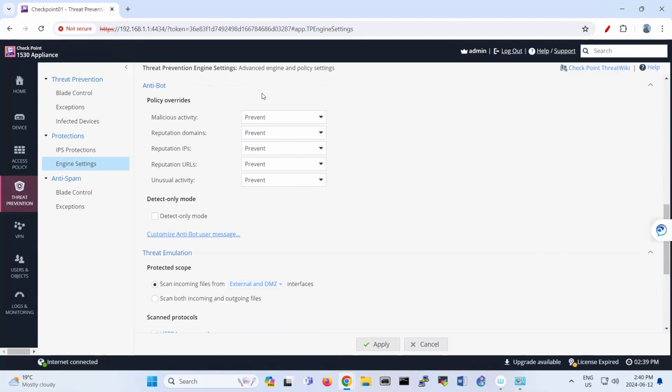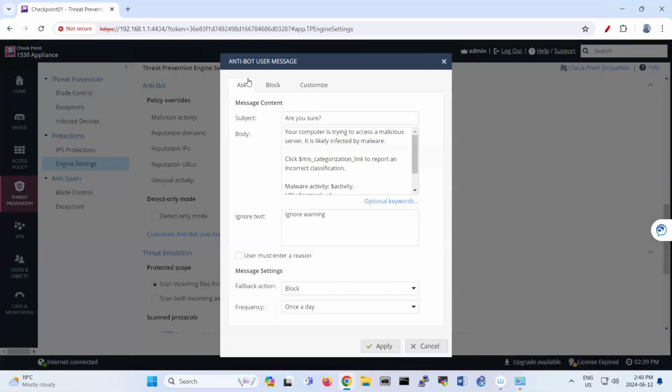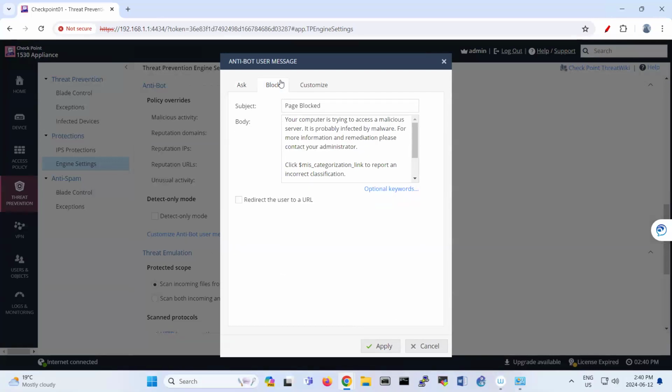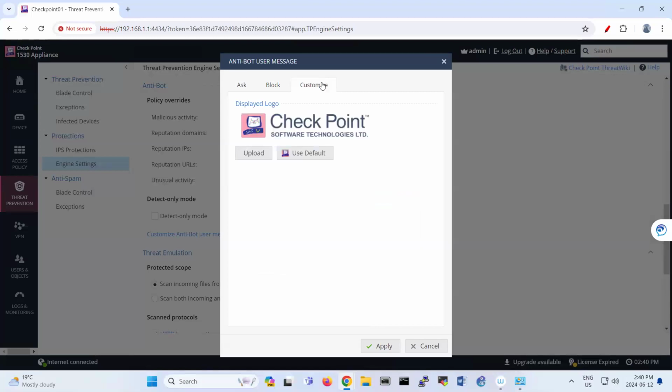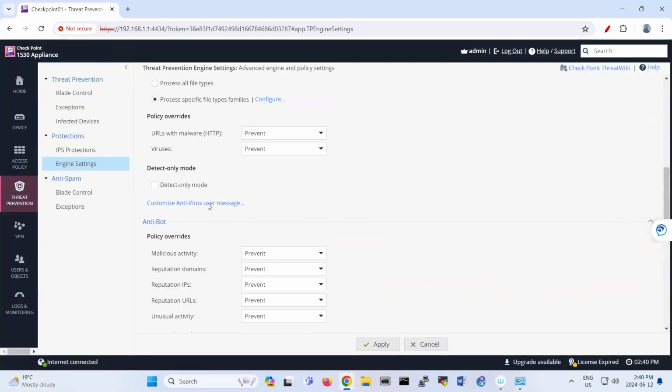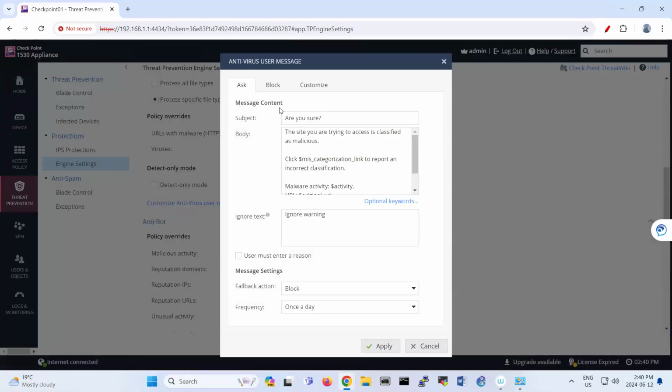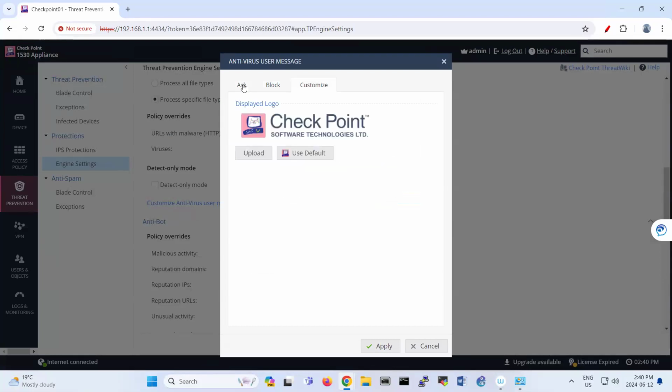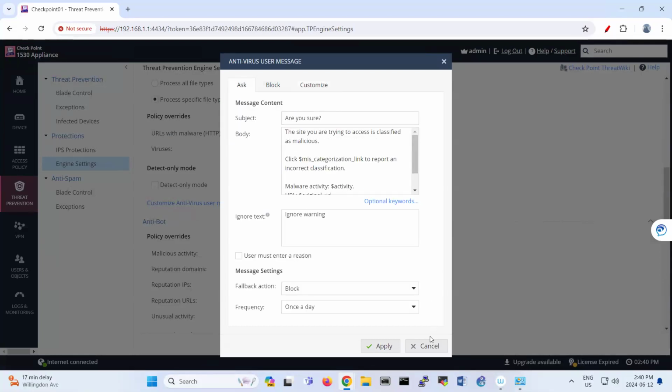You can set the message for antibot, like ask, what type of message you want to put. Block, and the customize also, you can put a custom logo here. The same thing we have for antivirus that I didn't explain, like you can customize this or put an ask message here.